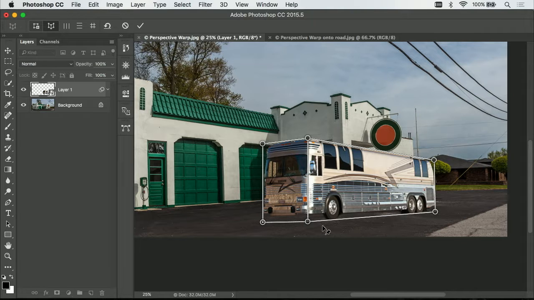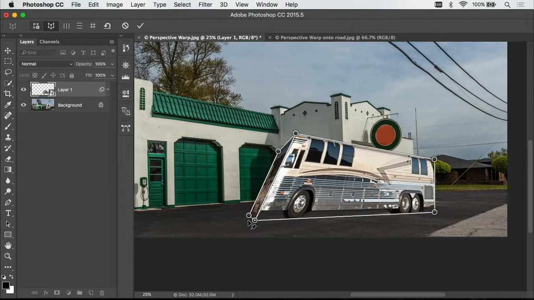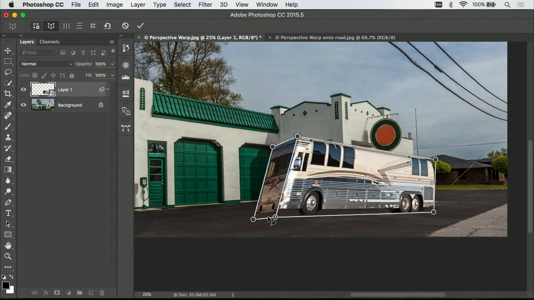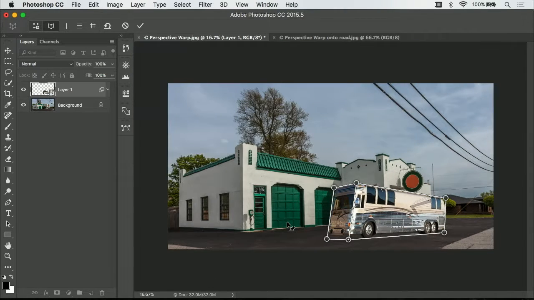Now, watch what happens when I grab each pin and pull on it. You see how it can change the perspective of what we have. So what I want to do is possibly look at the scene that we have. And do you see this line that's here? And you see this line that's here? Well, I want to try to get this so it looks like it's using similar perspective to the building.